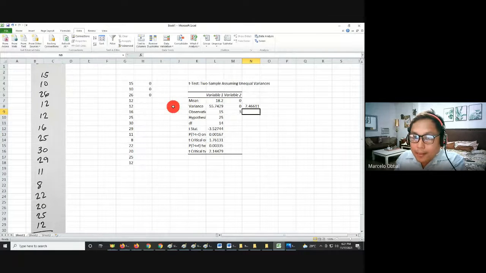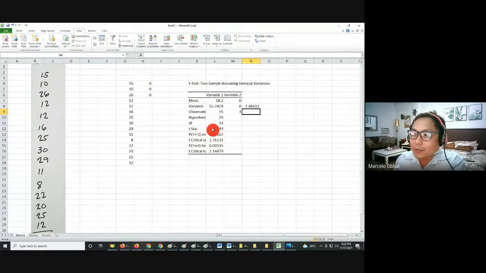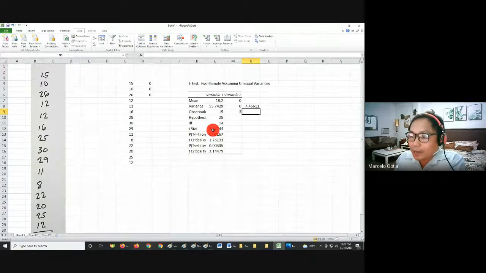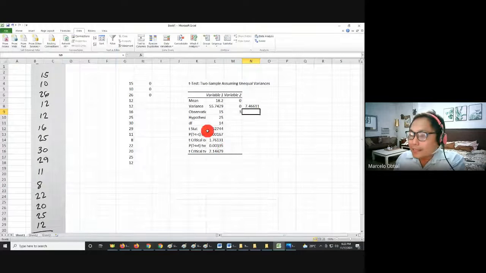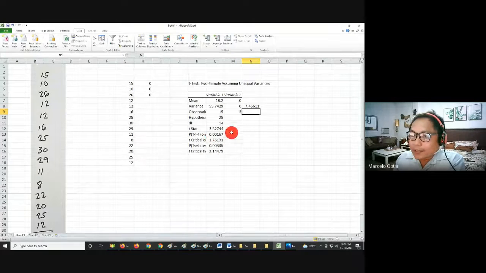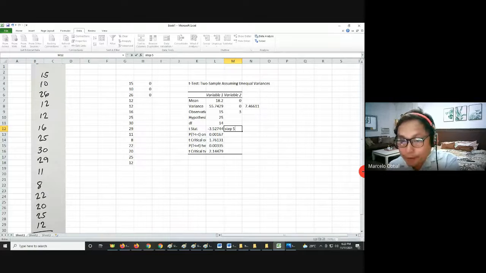Then the hypothesis, which is whatever is in the problem, 25 seconds. Then DF means degrees of freedom, which is equal to V. V is equal to N minus 1. 15 minus 1 will give you 14. Now, the t-stat here is actually step number 5. Go straight to Excel, step number 5.